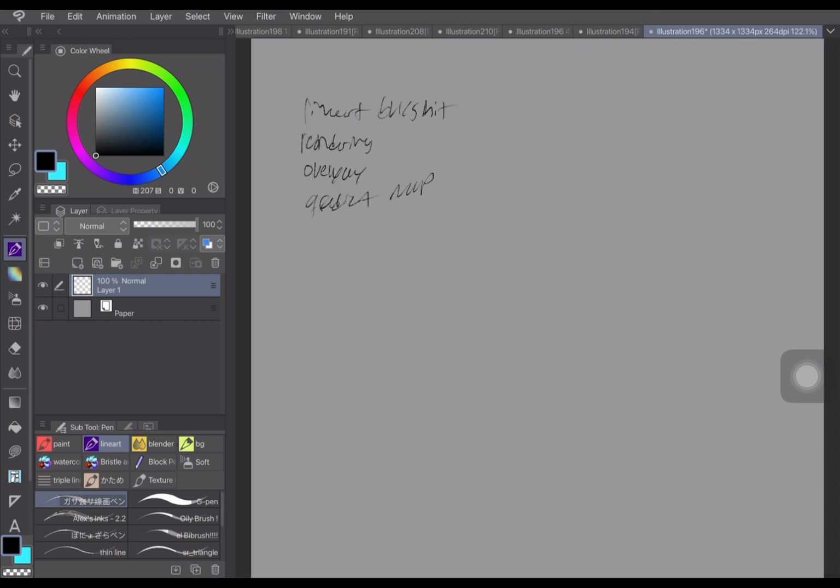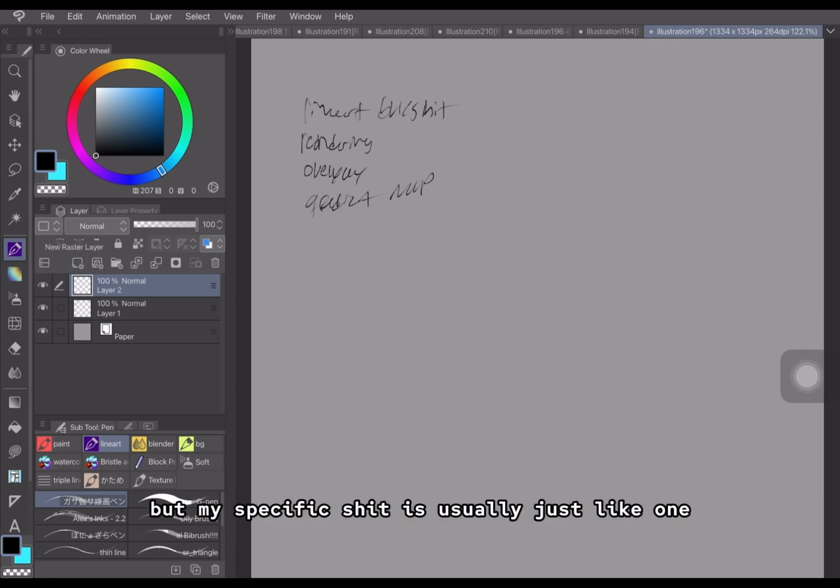Anyway, whenever I draw, this is all I need to clarify: this is not a tutorial outside of just what I do. I'm not a professional. I do this as a hobby and this is my process at the current moment. It changes all the time. But my specific process is usually just one pass of rendering, and then usually maybe a gradient map.